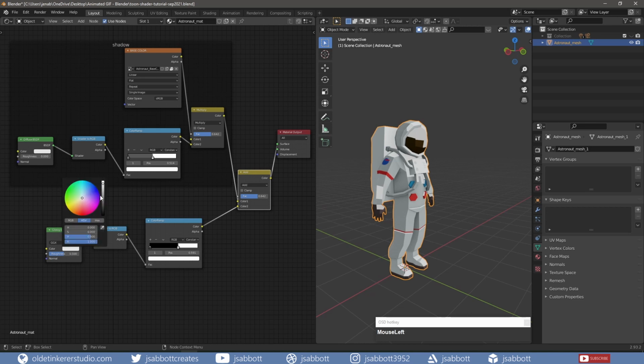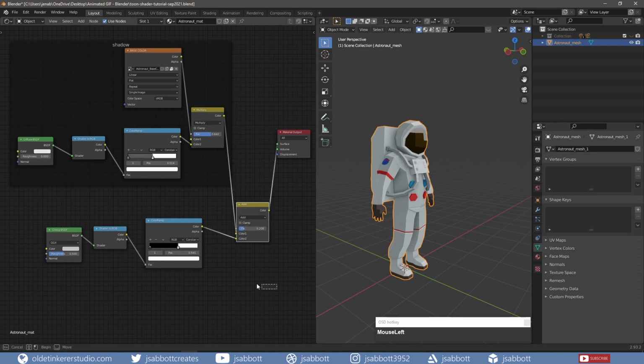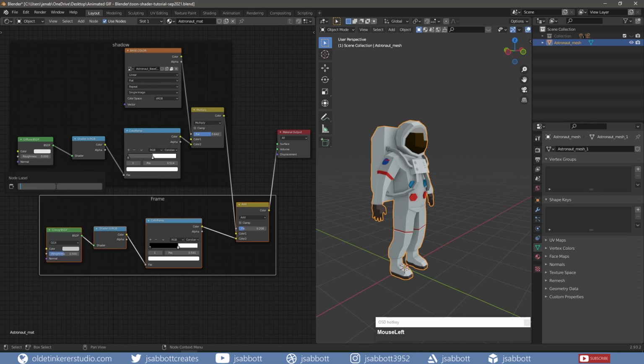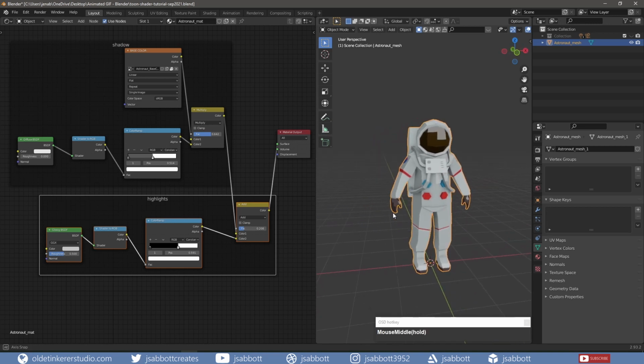If the highlights are too harsh, I can change the color on the glossy shader. I can also adjust the brightness of the highlights by adjusting the factor of the Mix RGB shader. I select the nodes and join them with Ctrl J. I can now right-click and rename the frame. I'm using an HDRI for my lighting, so as I move the object around, I can see how the lighting affects the shading.